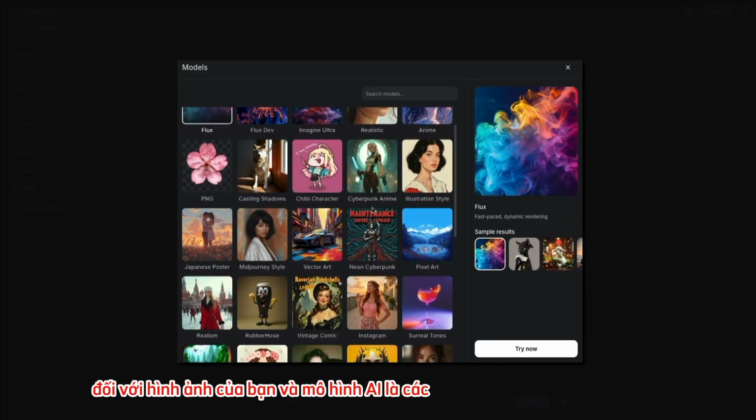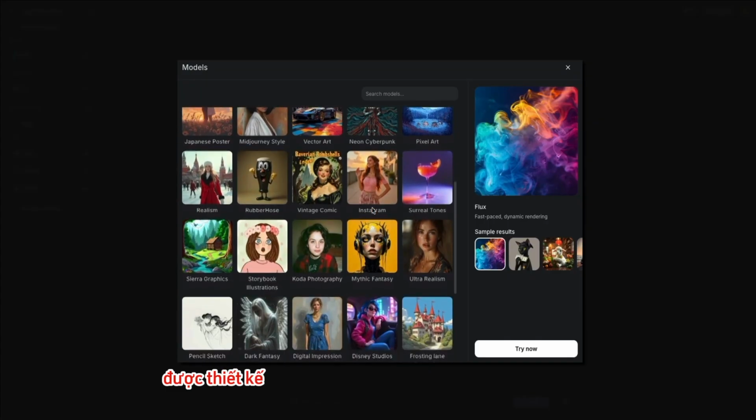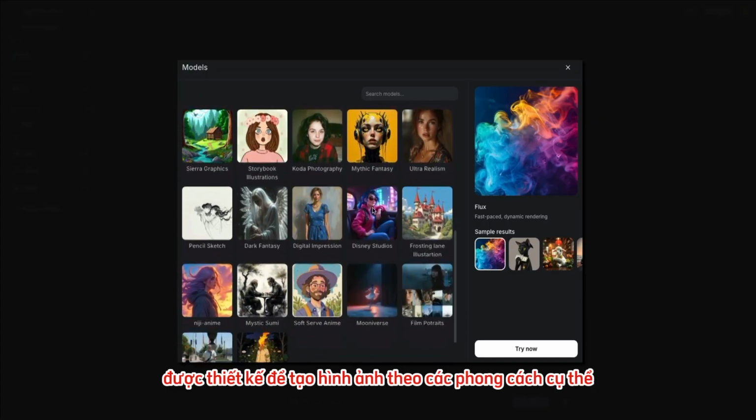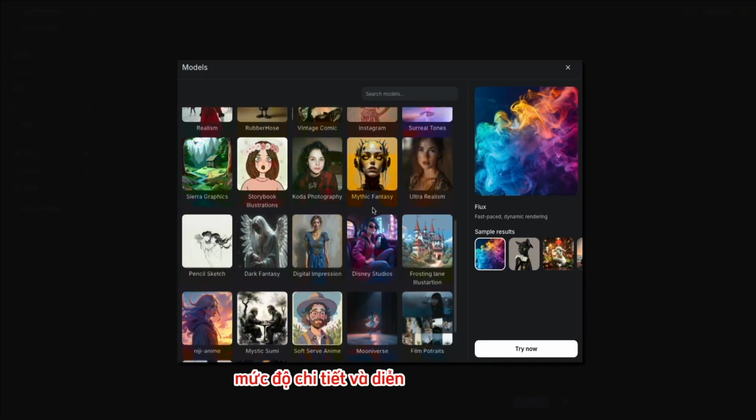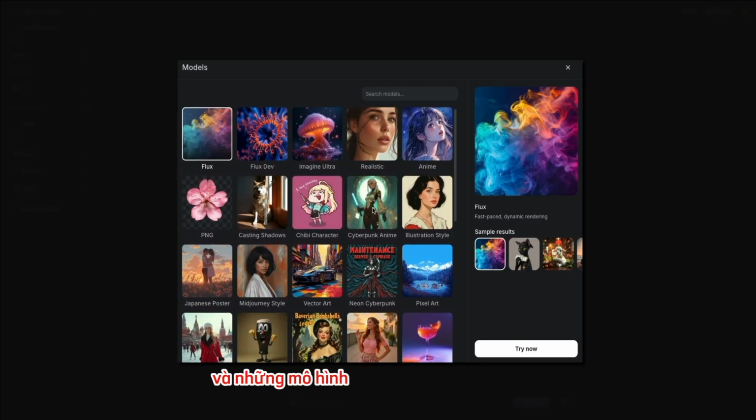AI models are pre-trained algorithms designed to create images in specific styles, levels of detail, and artistic interpretations. These models have been trained on vast data sets of images, allowing them to understand and generate visuals based on user-provided text prompts. Each model is tailored for a different aesthetic, artistic technique, or rendering approach, such as realistic photography, anime-style illustrations, vector art, and more.